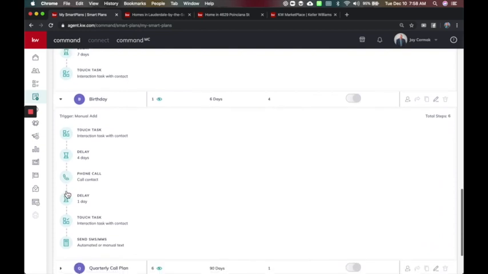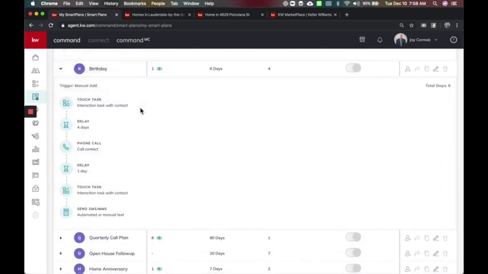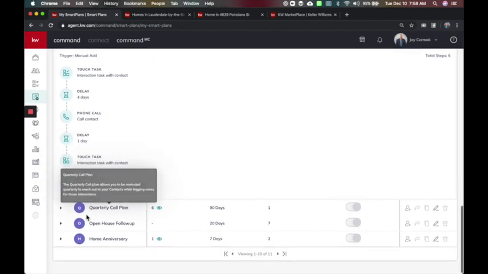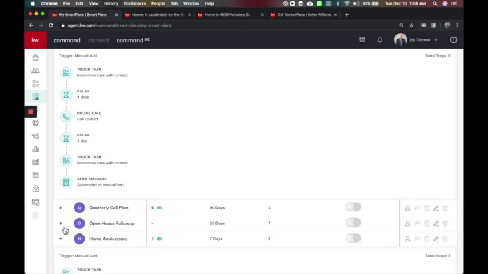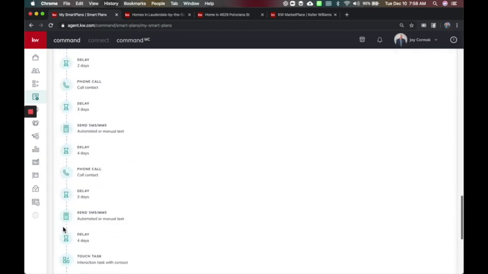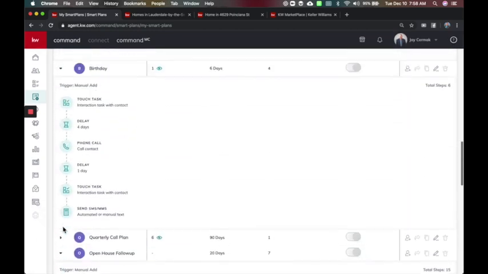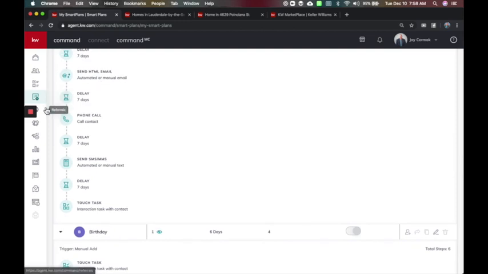Birthday plan is live now. That's my ability to interact with the contact and remind me 4 days before their birthday to send them a card, the day before their birthday to call them, on their birthday to post to Facebook, and to send them an auto text that says happy birthday. I've even got one for open houses and home anniversary. So this is automating and managing your task and everything related to just automating your business.